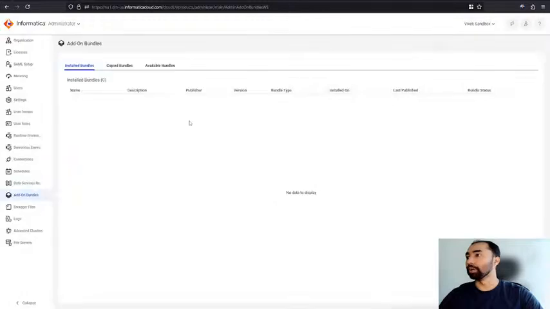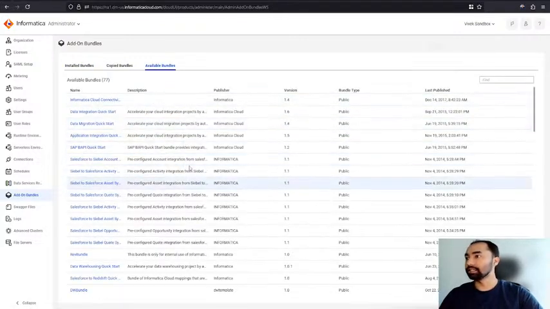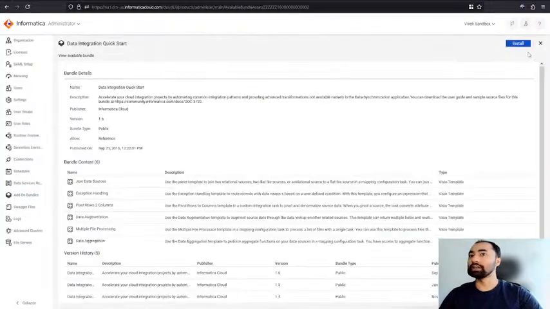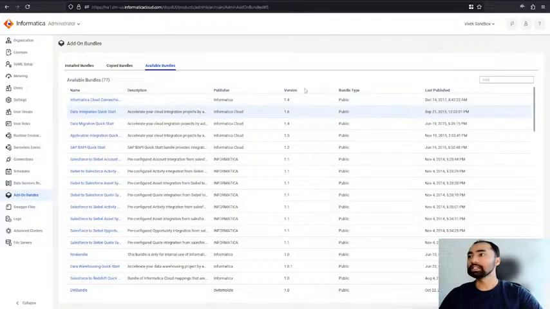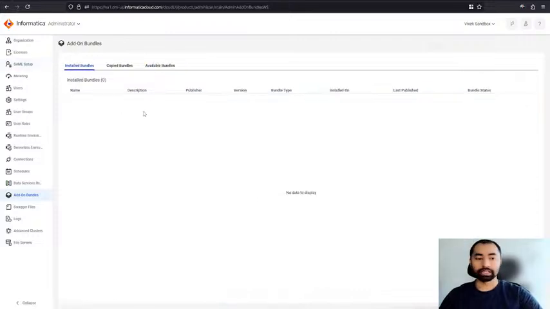And then you have add-on bundles. Informatica provides some add-on bundles. Let's say they provide some out-of-the-box data quality rules or some out-of-the-box workflows. Those will be available here, listed under this option, and then you will be able to use them. You can open any of these bundles. For example, if I open this bundle, I can install it. Once I install it, it will be available under installed bundles, and basically these are reusable components provided by Informatica which customers can utilize.